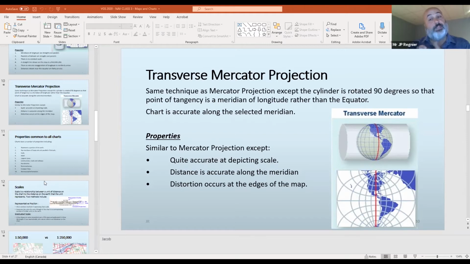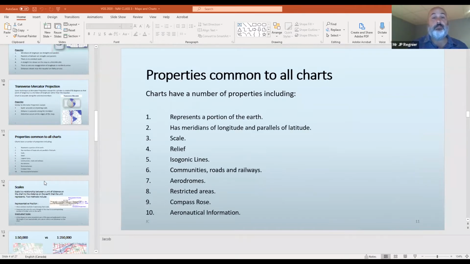Okay, so three types of projections: Lambert conformal conic, Mercator, and transverse Mercator. Next slide. Most charts, most maps have common properties or common themes or common factors that link them together and make them all look like maps.